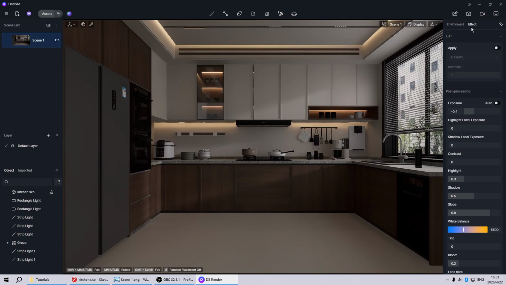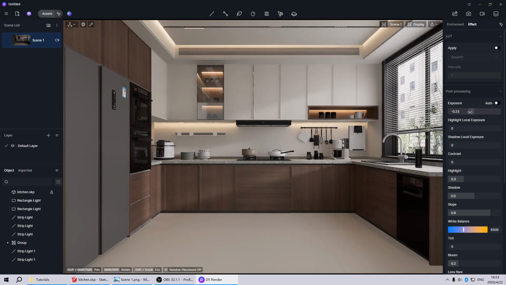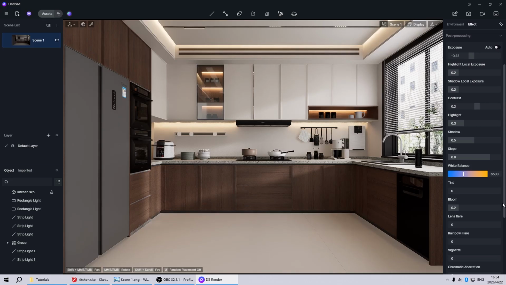Now go to Effect and adjust exposure. And then suppress the highlight exposure. So the brightest part of our image will be darker. And also increase the shadow exposure. So the darkest part of our image will be brighter. Adjust the contrast. Also change the white balance. We want a warmer tone.